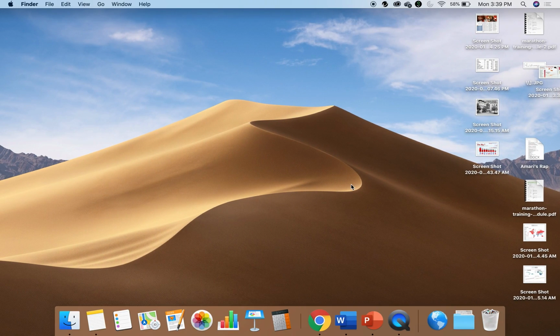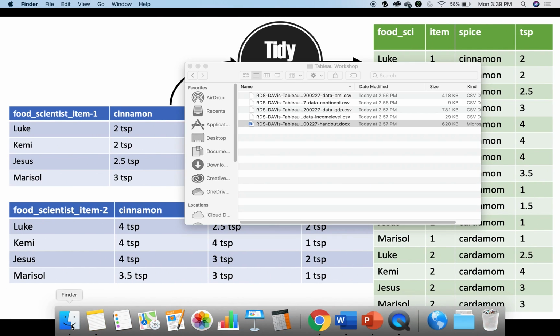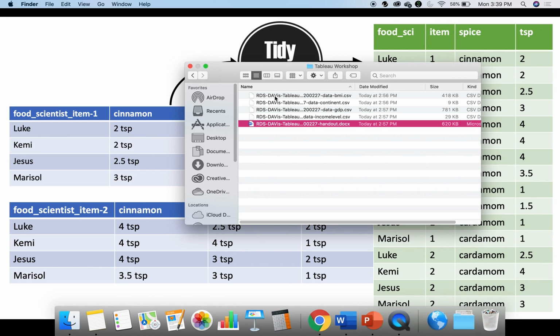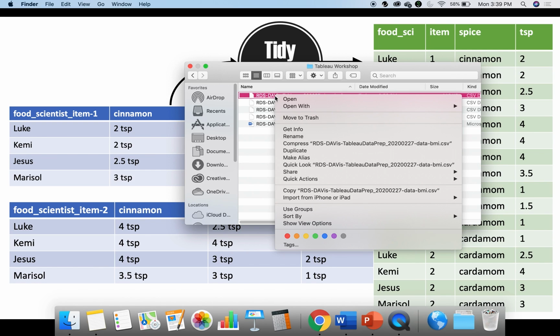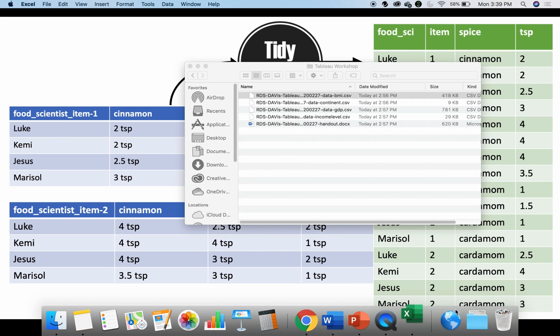So how do we create tidy data in Tableau? Well, for this workshop, we're going to work with data sets that are mostly tidy. However, there's one data set that needs a little bit of work. So we're going to open it. I'm going to open the CSV file in Excel just so that you can quickly view the data.